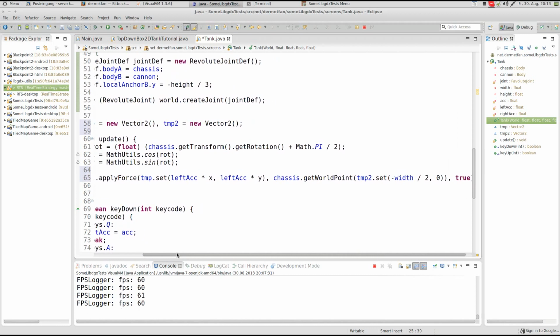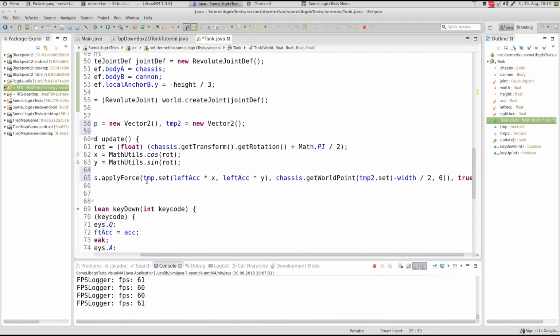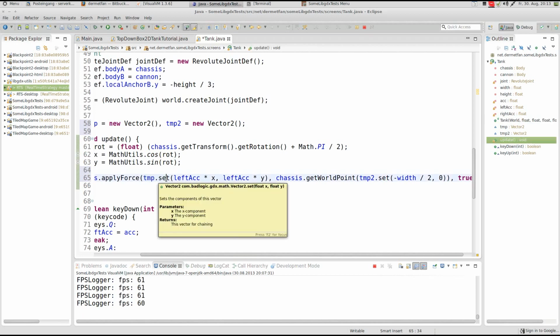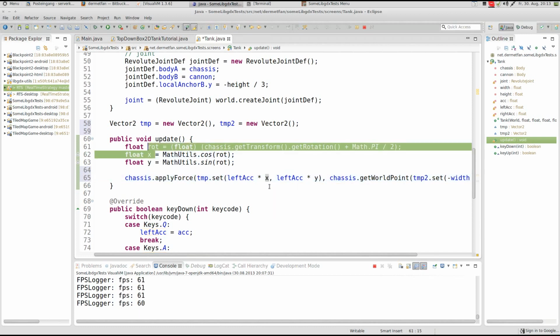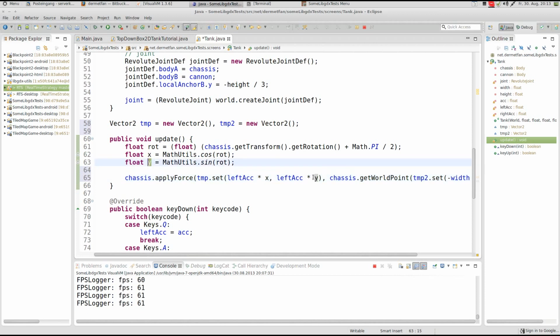So we apply a force to the chassis body. We use temporary Vector2s. The set method returns the Vector2 immediately, so this is just like giving it a Vector2. This Vector2 is set to the acceleration on the left track, but only the part that we figured out on the x-axis right here, and on the y-axis only the part that we figured out right there.